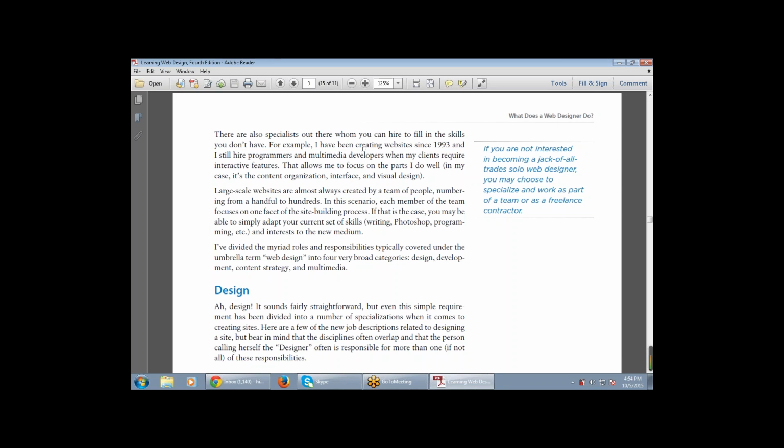That is my requirement. My clients need an interactive website or interactive features, good scripting languages, good hyperlinks. So for that I hire programmers and multimedia developers as well as web designers, so that my clients are satisfied and my website is good. That allows me to focus on the parts I do well. In my case, it's the content organization, interface, and visual design.